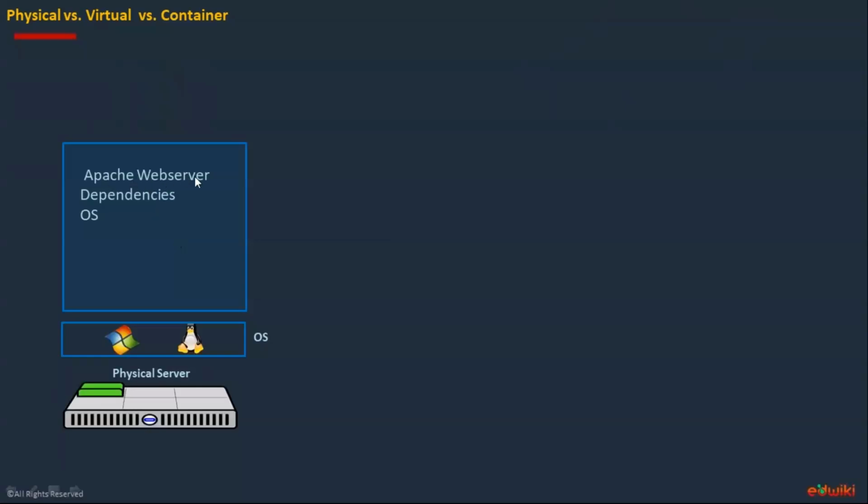Now you keep your Apache web server, and the dependency packages that would be needed to install and run your web server application, right? It has its own operating system, whatnot. This is how it was before, right?